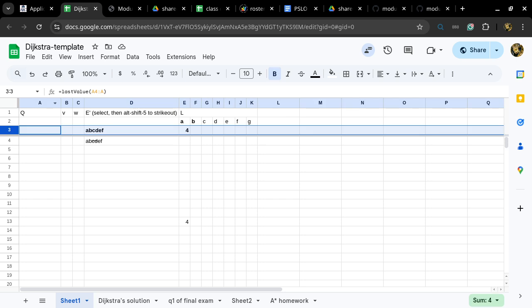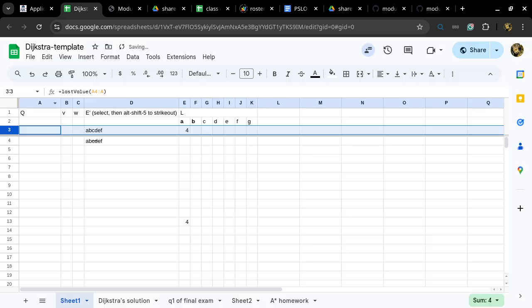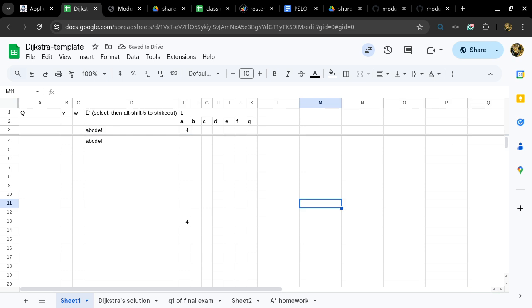I should probably just make sure that this is not bold. If you accidentally try to make a change to row 3, it will give you a warning, because I'm protecting that entire row so that people do not accidentally get rid of the formula that I have put in here. So is that okay? Are there any questions about how you're supposed to work with this sheet?